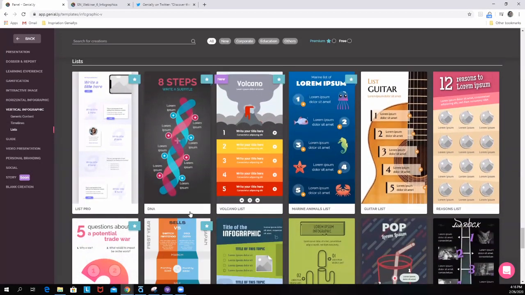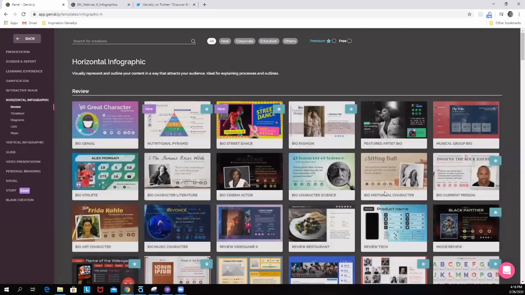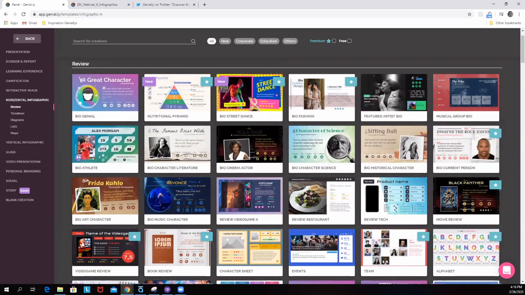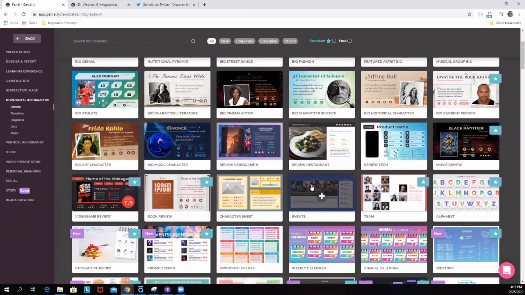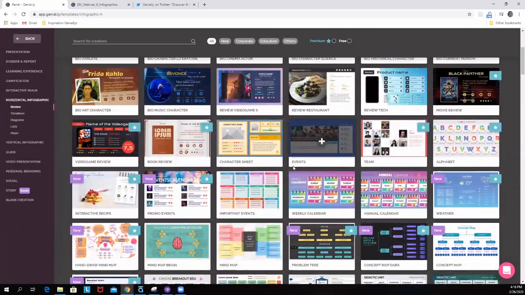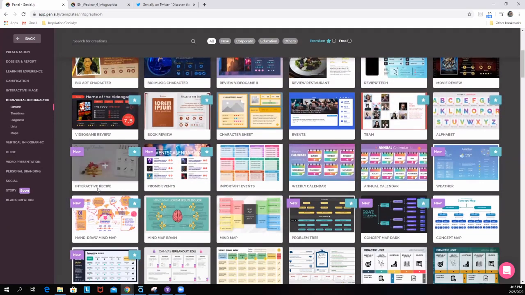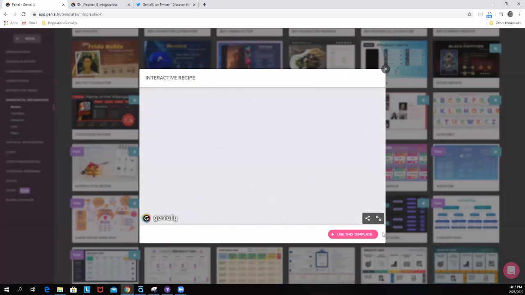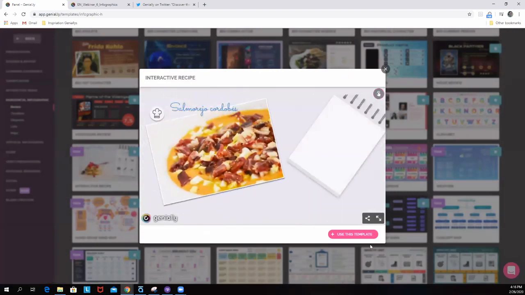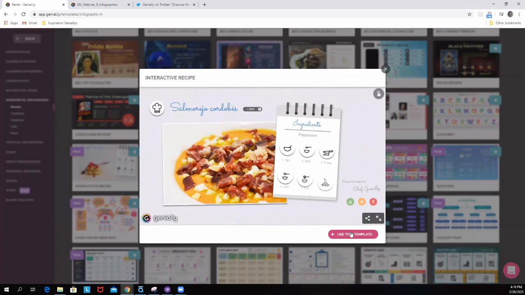All right. Now I'm going to head back to the horizontal infographic category because today we are going to create an amazing infographic with a clear and captivating structure with which to display our data in an efficient way. As I mentioned, we are going to use a horizontal infographic today, and it's going to serve as a guide for creating our own infographics. We are going to start from the interactive recipe template. Okay, so we can preview what it looks like, and we can select use this template.